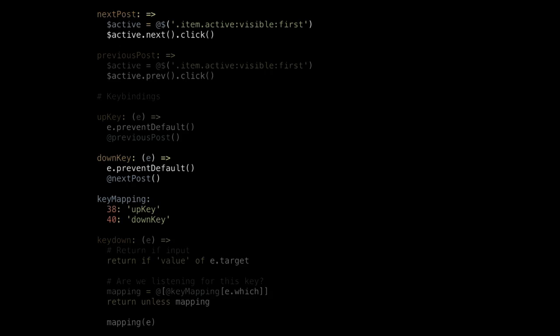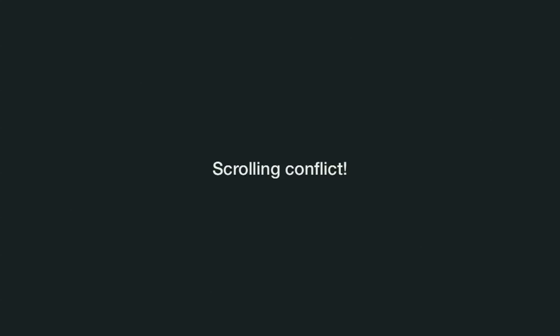So in this case, we have two callbacks, 38 and 40, the up and down keys on the keyboard. So down arrow equals down key, which in turn calls nextPost. Notice that all we're doing is looking to see which item has an active class, and then we're using jQuery's .next and .prev functions to try and find whatever the next or previous element is, and click on it. And we just basically simulate a click, as if the user clicked it themselves. But we have a problem here.